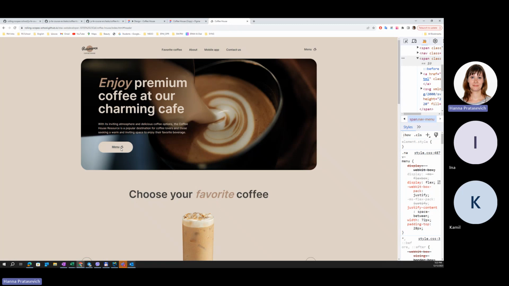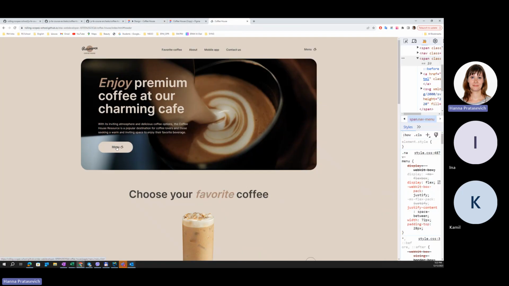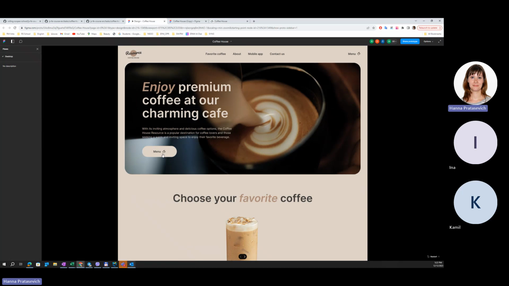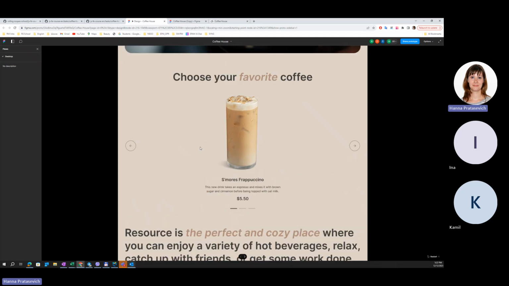Else here, there is no movement of the text, just appearing and disappearing of the cup of coffee. So I guess it does not correspond to the animation that is present in the Figma. But the button is interactive. We can see the cursor pointer, some effects.